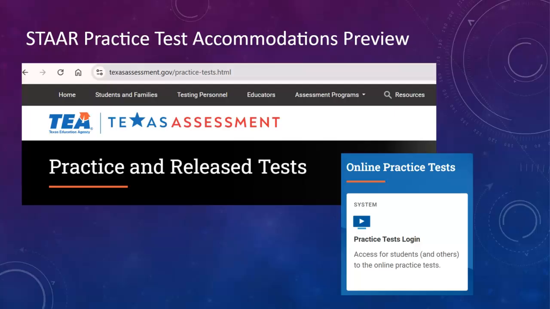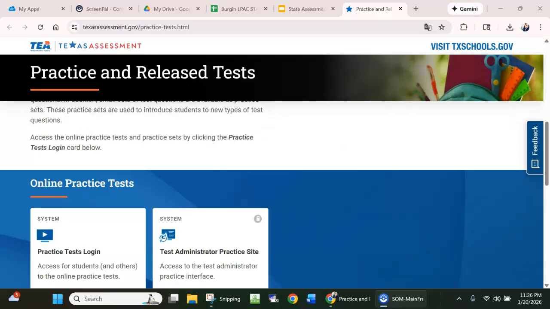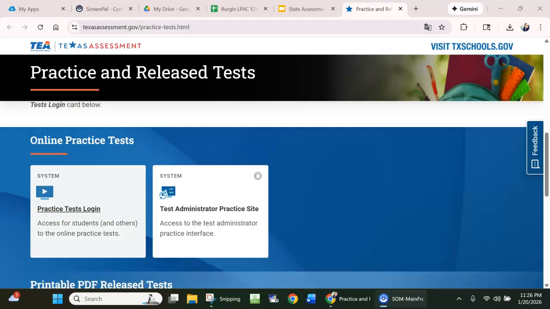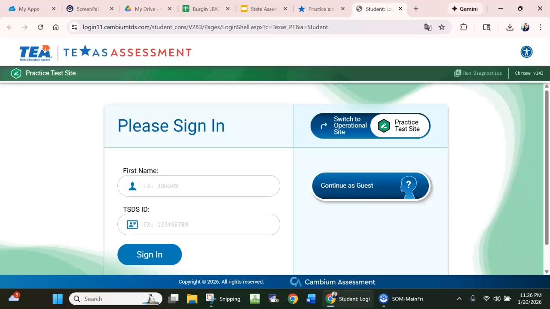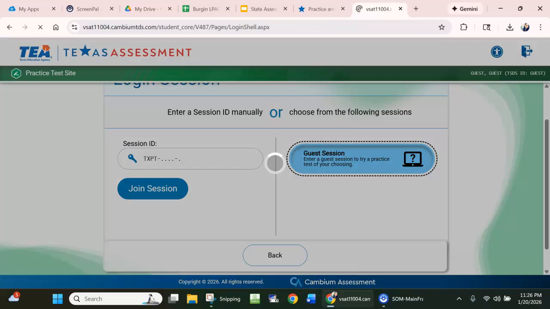So I'll show you an example of what these accommodations will look like on their state assessment through the Cambium website. Once you're on the website, you just scroll down and you click on the online practice test, and you're going to do the practice test login. Continuous guest session.